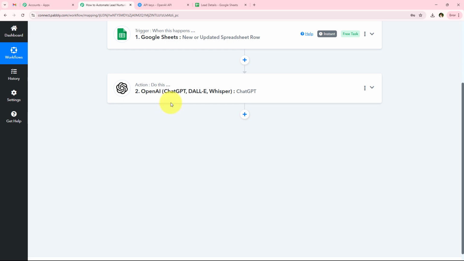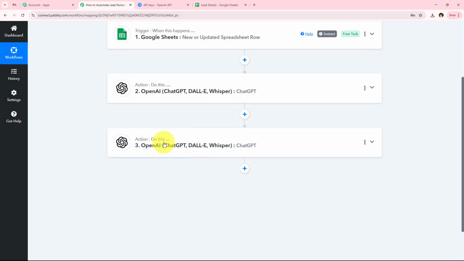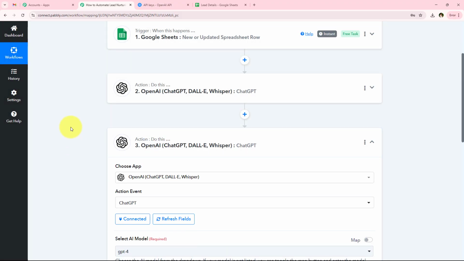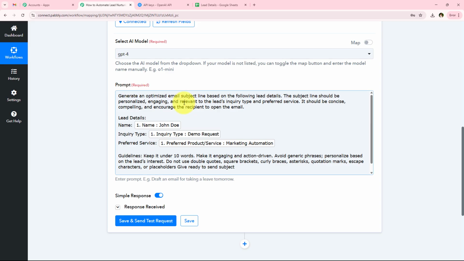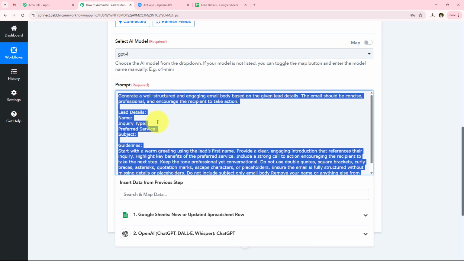And to do this, I'm simply going to clone this step. For that, I'm just going to go to these three dots and then clone step. And yes, over here you can see that I've successfully cloned this step. Now what we're going to do is, instead of this subject prompt, I'm just going to erase this prompt, and we're going to enter the prompt in order to generate the email body. So over here I'm just going to enter the prompt, and yes, over here you can see the prompt.